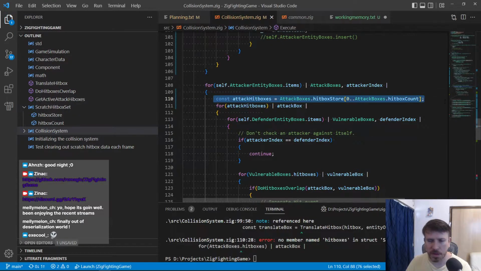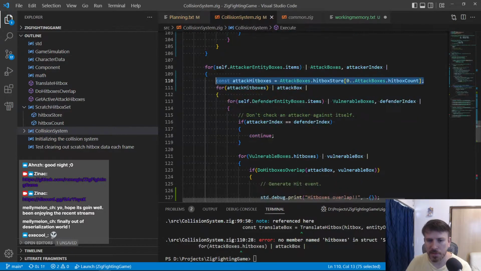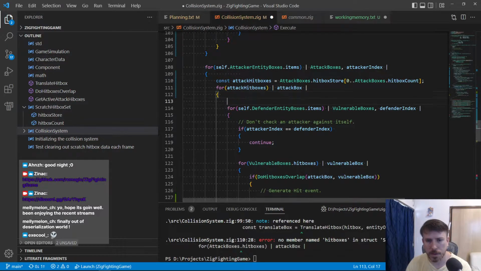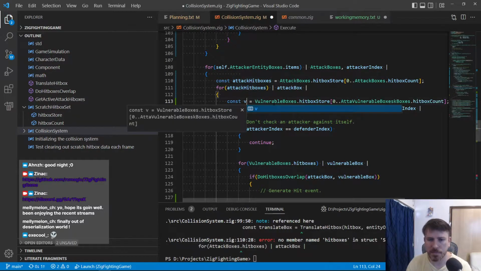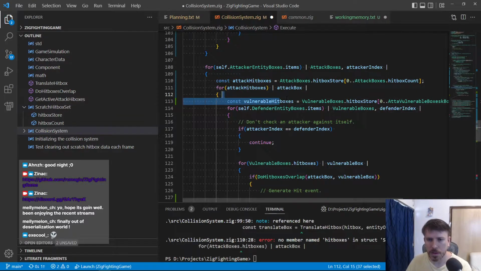Again, I don't know idiomatic Zig, this kind of stuff. What would be better here for this kind of thing I'm trying to do? But it can get it done. So let's do this. I know it's gross. We have something called attack box. Hold on. We can rename that just to be less gross here, but we'll deal with that in a second. So we turn this to vulnerable boxes, and okay.